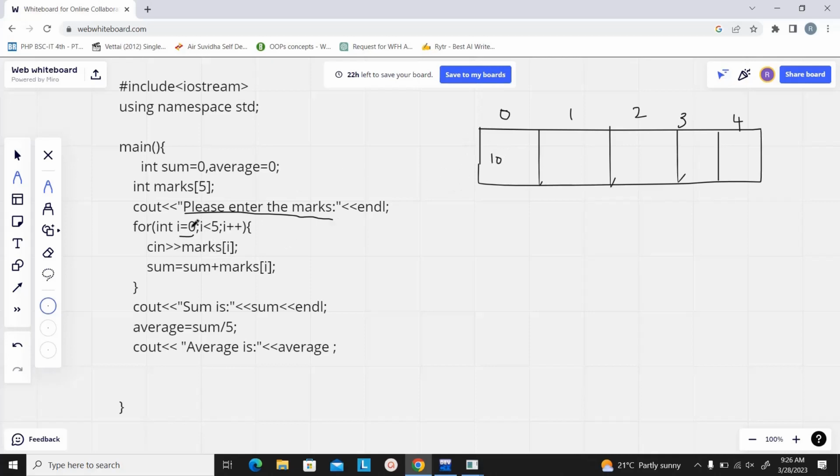Now, let's say the user has entered the mark for the 0th index. The mark is 10. This is the first value. Plus, what is the sum value? Initially, I have set it to 0. So 0 plus 10 equals sum. Now, what is the sum value? The sum value is 10.